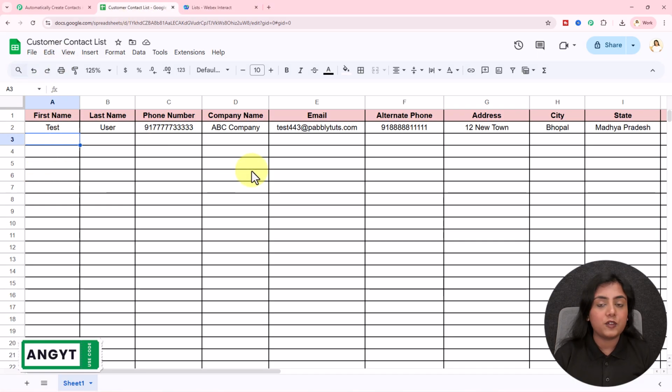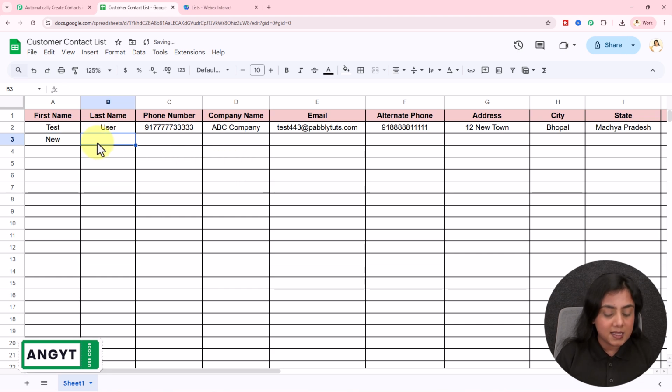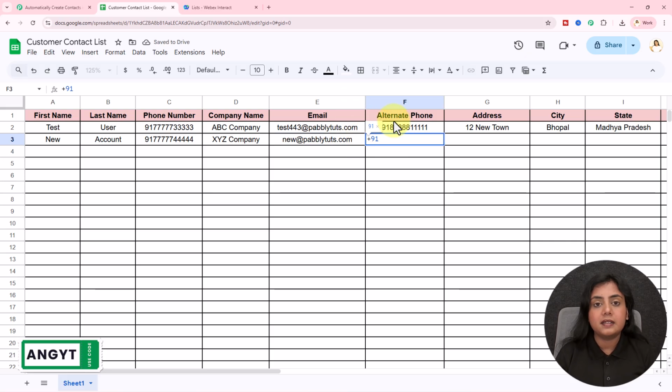Firstly, for the first name of my customer, I'll write it as new. For the last name, I'll write it as account. For the phone number, I will enter a dummy phone number right here. For the company name, I'll write over here as XYZ Company. For the email address, I'll write it as new@pabblytudes.com. And for the alternate phone number, I will enter a dummy phone number.